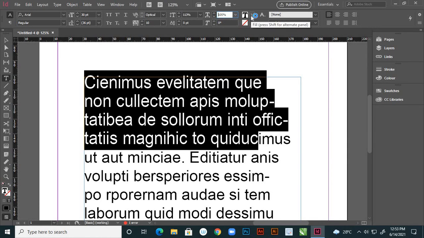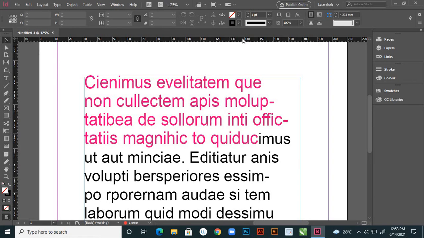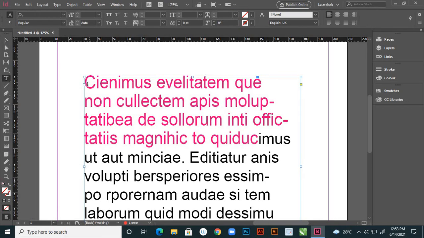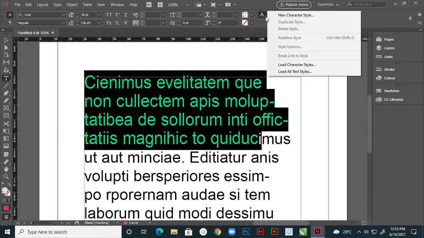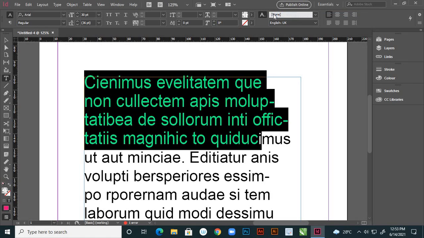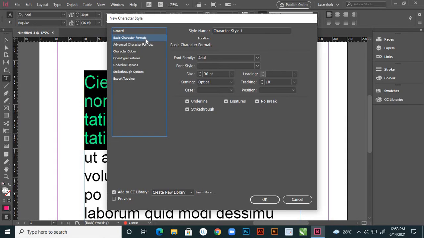And here it is the fill color. Suppose here I am filling color with the pink color or a red color. Suppose again I am choosing this one, and see here the options are New Character Style, right. Here the new character style and base character formats are there. You can choose the size and font also from here.